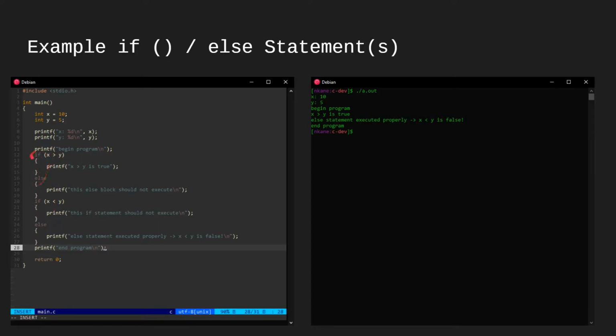But I typically find it easier to read when you have these curly braces in, even if it's just one line of code. So we can see here that our first statement should be true. So 10, which is x, should be greater than 5, which is y. So what we should see is this first line 14 print out. We see program again, and then we see this is true. We should not see this else block execute, which we do not see.